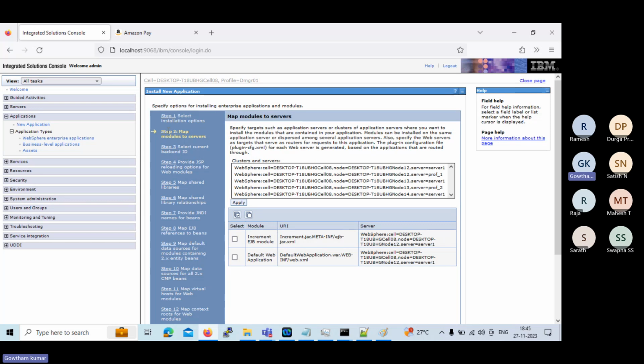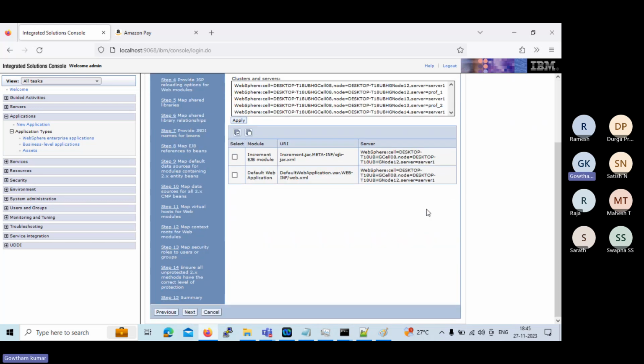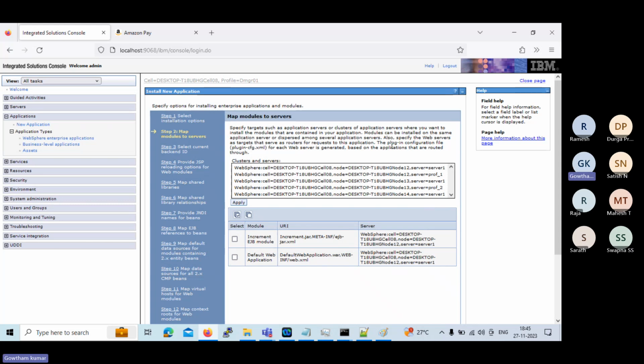Okay, the second one, map modules to the server. Map modules to the server will define on which server you want to deploy this application. See here, all the servers you can see, server 1, prof 1, server 1, prof 2, and server 1. You can see the node name. The node 12 server name, or you need to deploy on node 12 prof 1, or on node 13 server 1, you need to deploy the application on node 13. So wherever you want to deploy this application, you need to deploy it.